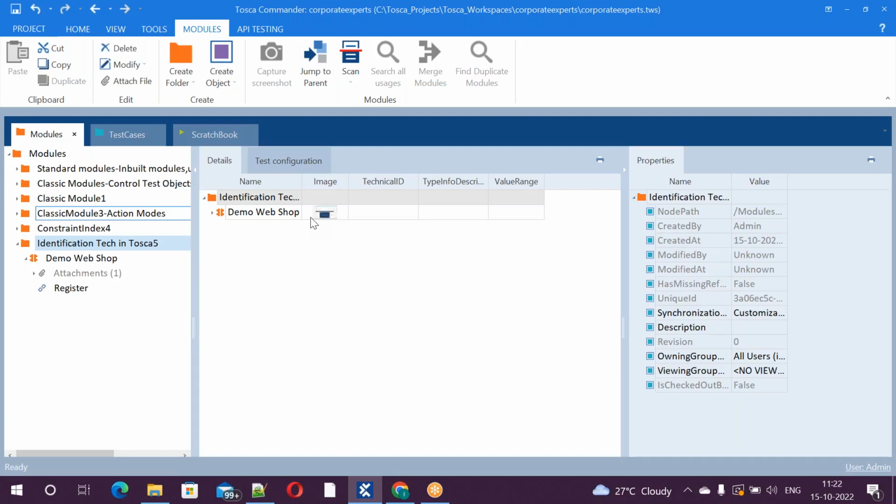See here. When you want to click on register, what do we need to do, guys? I want to just click on register. What do we need to do? We need to drag that identification text in Tosca to the test case, sir. First, you need to create a test case, right?